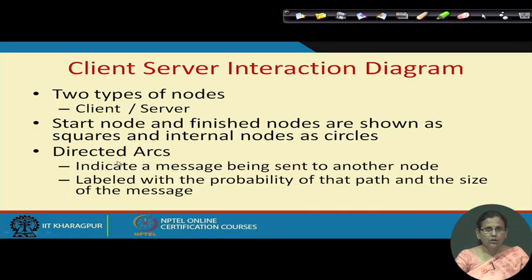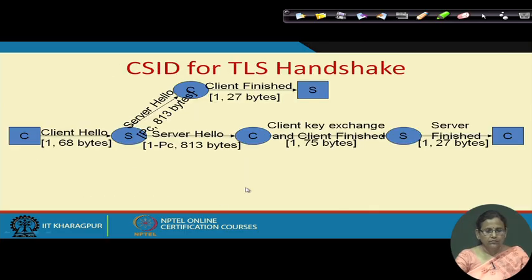So, when the message goes from one entity to another, we will have a directed edge connecting both the entities. Now, look at this. This is a client server interaction diagram for the TLS handshake protocol.